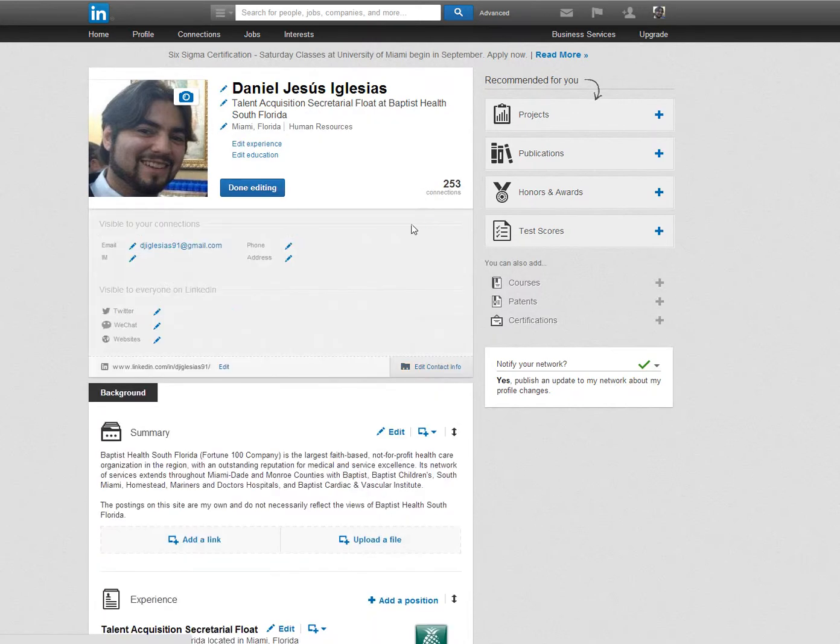Make sure to add your contact information in order for employers to connect with you. The more information you provide, the easier it is to stay in touch with other users. You have the option of providing your email address, phone number, IM, and home address, along with a Twitter, WeChat, and other websites.